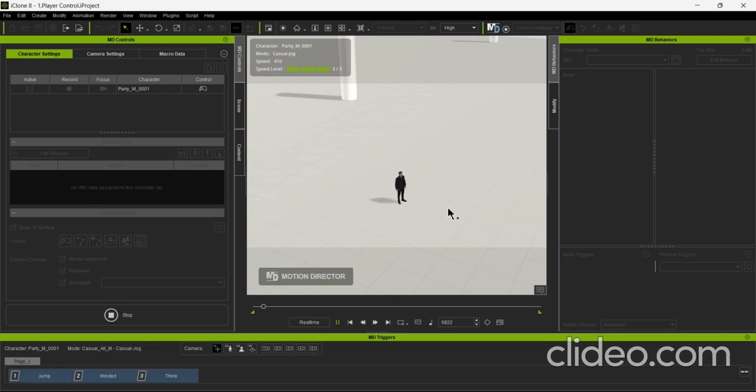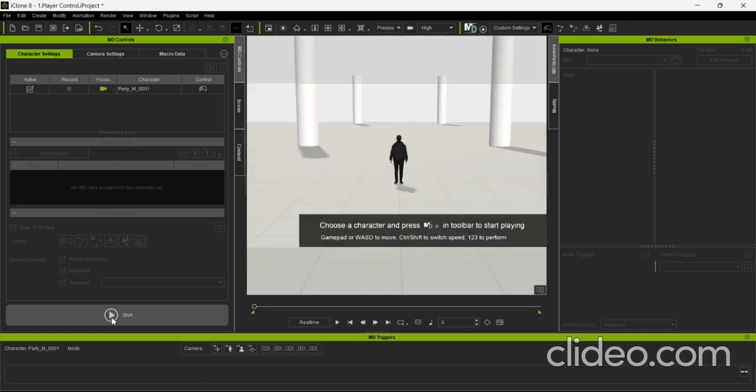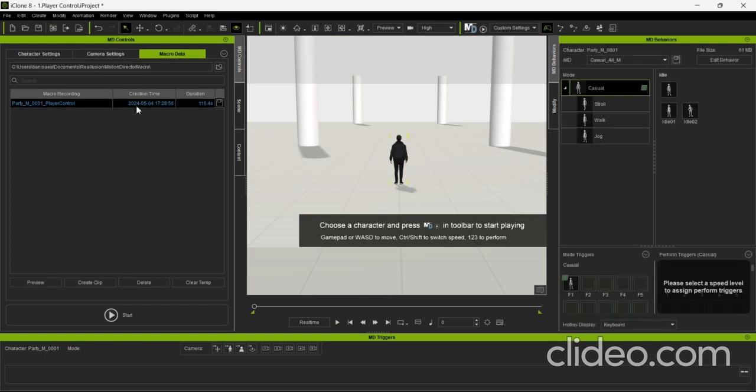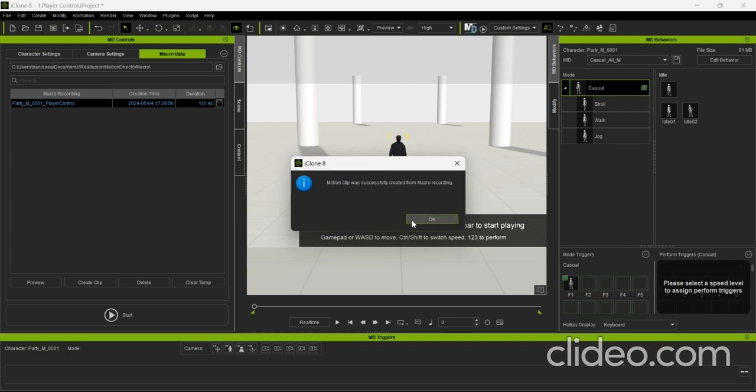In order to turn this into animation, as you know, we press Stop here and go to the Media Data, and this is our clip. We click on the player and then click on the clip and press Create Clip, and we wait for the clip to be turned into a motion clip. So the motion clip is created.